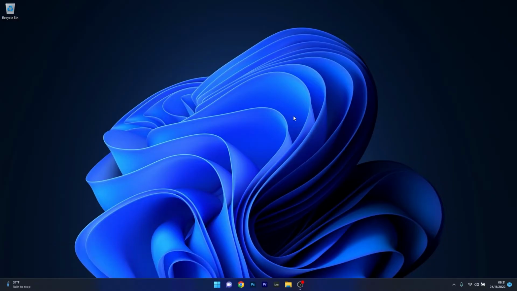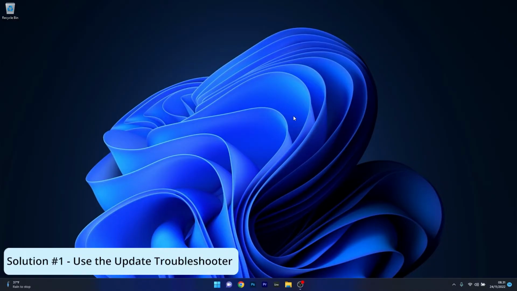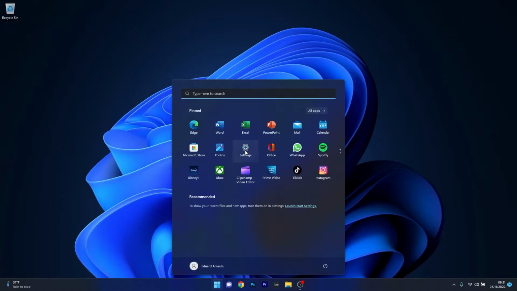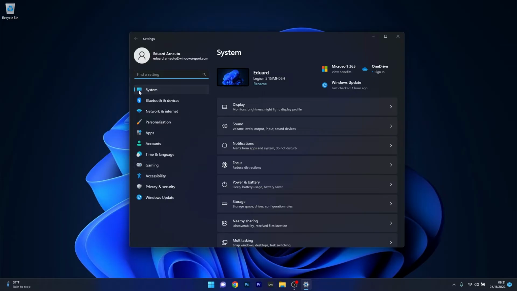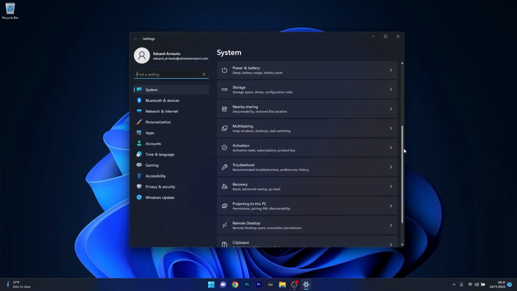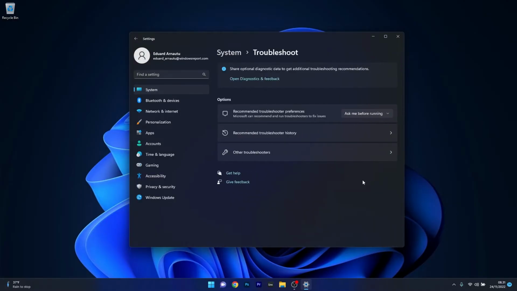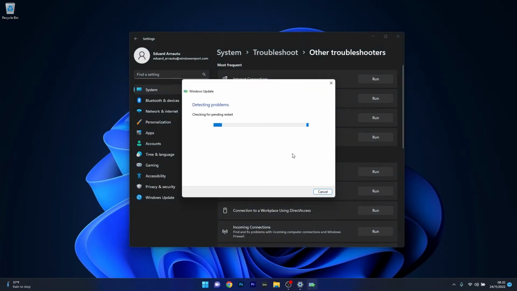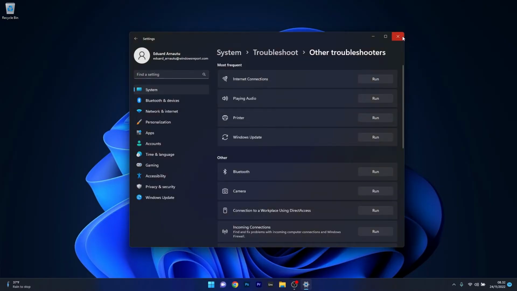So the first solution that you should always take in consideration is to use the Update Troubleshooter. To do this, press the Windows button, then select the Settings icon, and afterwards make sure that System is selected on the left pane, and then on the right side scroll down until you find the Troubleshoot category and click on it. Now select Other Troubleshooters, and the last thing in here is to press the Run button next to Windows Update. Now all you have to do is wait a bit until Windows will diagnose any problems and fix them as soon as possible. Afterwards, just restart your computer and check if the problem still persists.